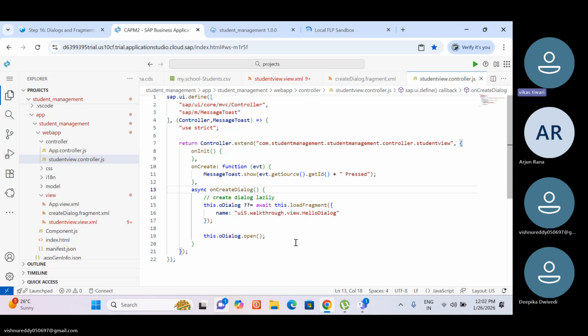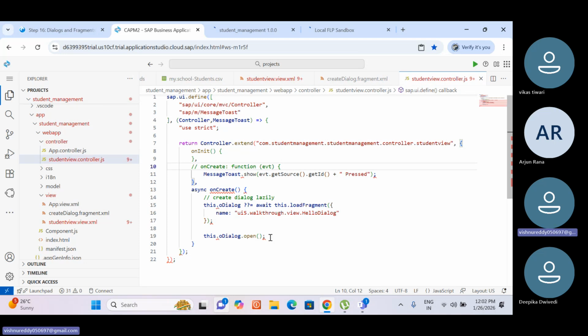Remove the dialog. Dialog also needs to be removed. Okay. Yeah. And you comment the top function on create. This one? Yeah. Control backslash. You just select the entire thing and then Control backslash.